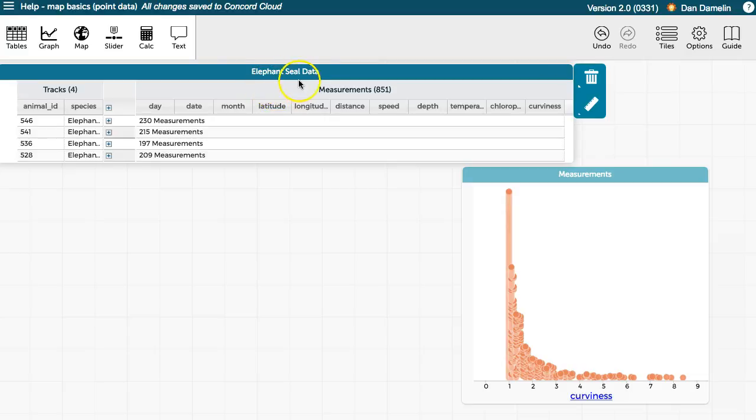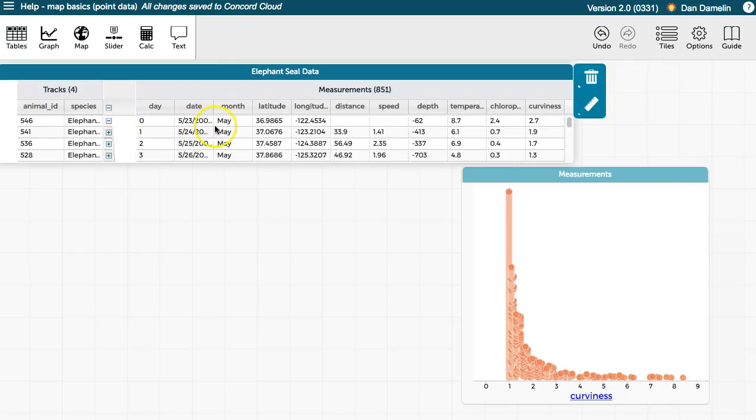Here we have some data from 4 elephant seals. Each seal wore a sensor that recorded daily measurements for about 200 days. Included in those measurements were the animal's location. See the latitude and longitude columns here? This information allows us to make a map, which is done using the Map button here.